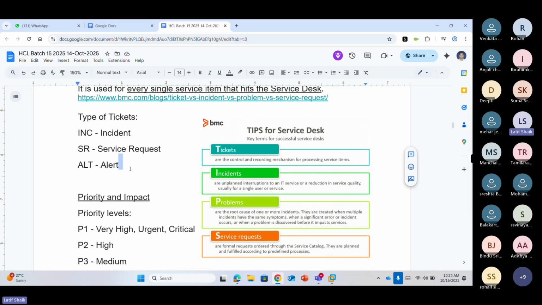Alert tickets you will receive from the monitoring tools. Monitoring tools monitor your infrastructure, on-premises infrastructure or cloud infrastructure. If any warnings or errors are generated, like something is down or some issue occurs, then your monitoring tool generates an alarm and sends alert messages to your service desk. So the service desk creates alert tickets.